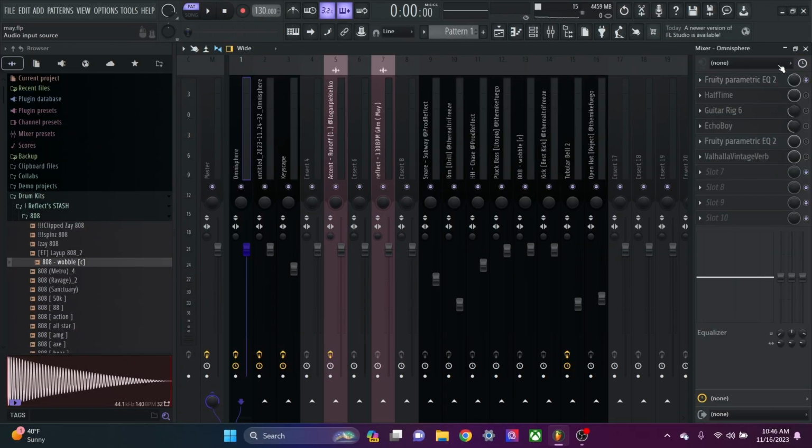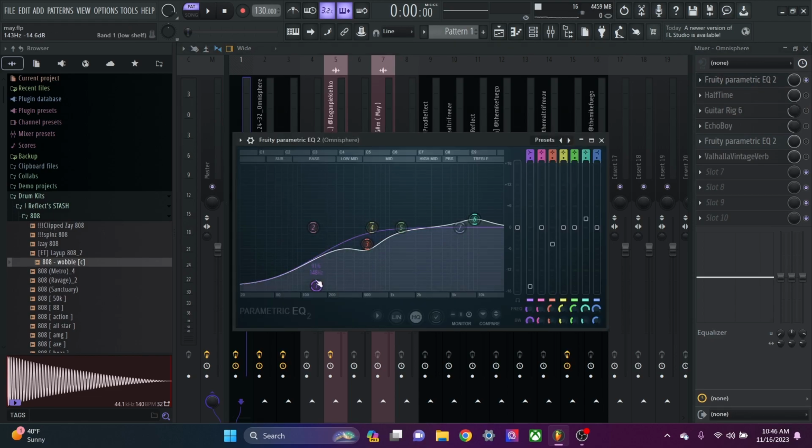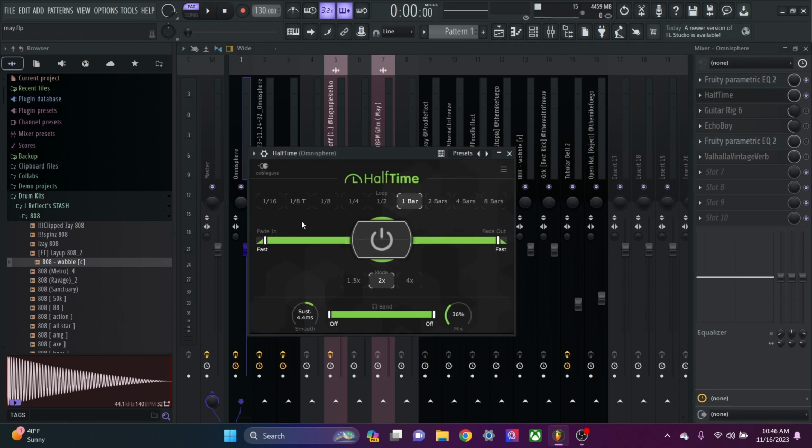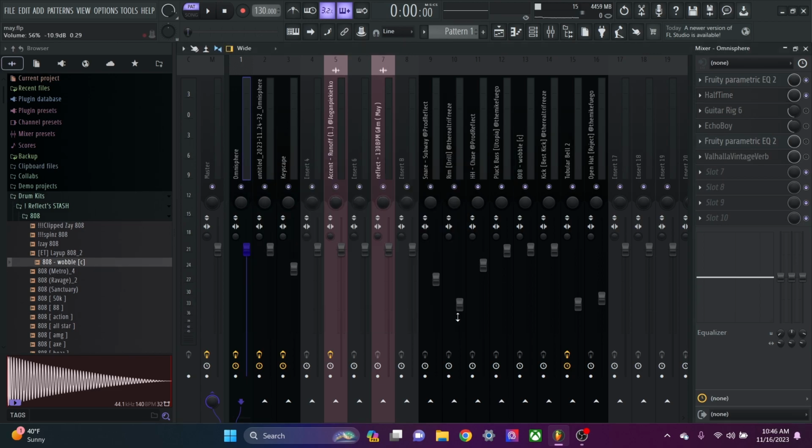Alright, so for effects, you can see it's got a lot of effects. I started off with an EQ. I just took off some lows, cut some of the harsh mids, and boosted the highs just to clean up the sound before adding effects. And then after that, I added this Halftime, just the default preset, but I turned the mix down to 36 just so it can add a bit of low end to the mix.